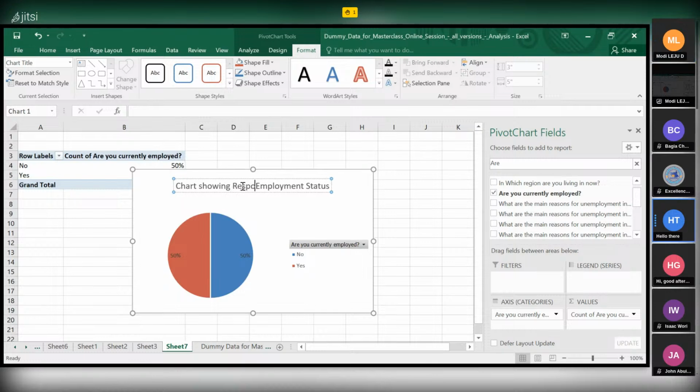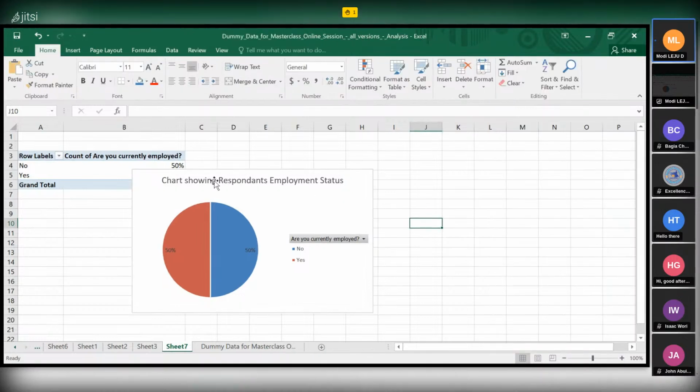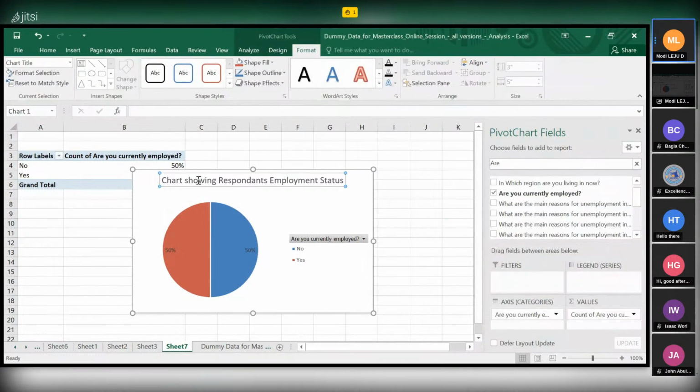I have a question. How to change the title? Usually, once you click out like this, you cannot do anything. So what you do, you come to the title where it is, you just click on it like that. From here now, it is editable. You can do anything, you see? Okay. Yeah. Thank you.